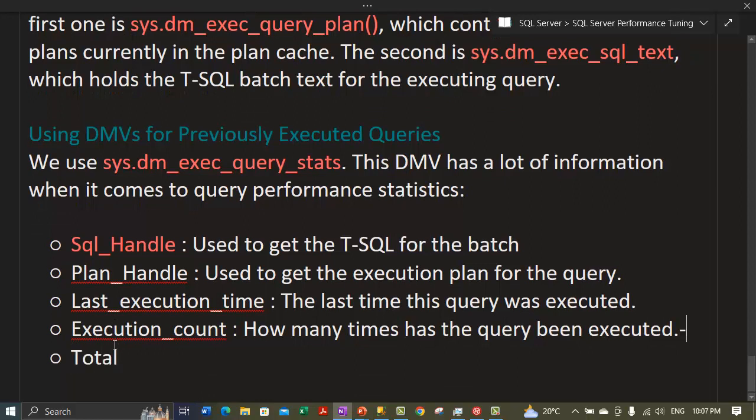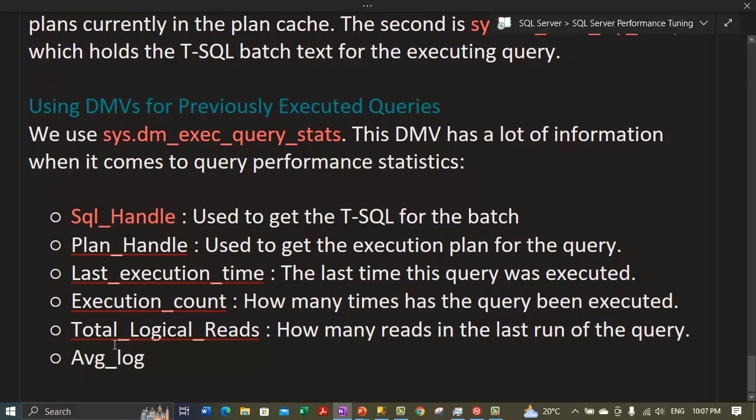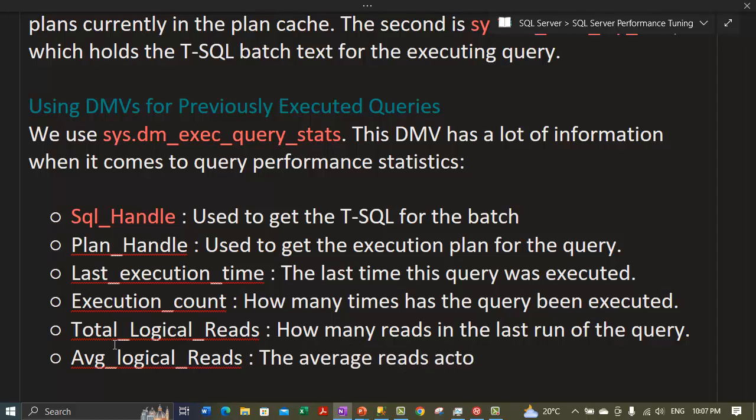And let's talk about the total logical reads. This DMV provides the total logical reads for a particular query that has completed its execution. It also provides the average stats, given by the average logical reads, which refers to the average reads across all the runs of the query. So here we get the average stats for multiple runs of the query, and those are very useful.